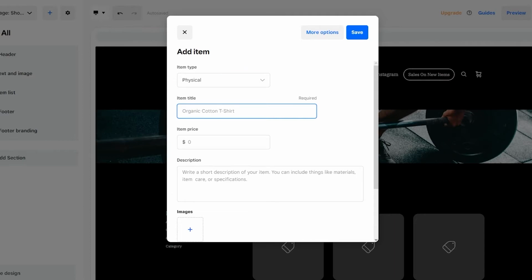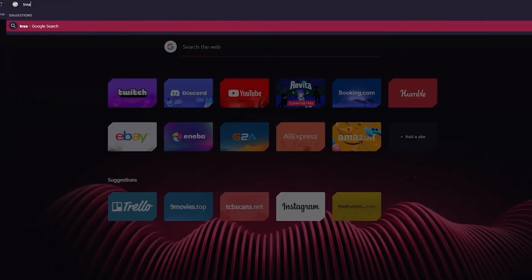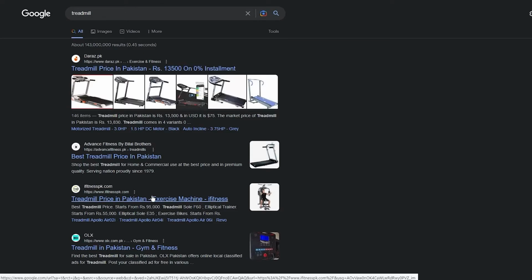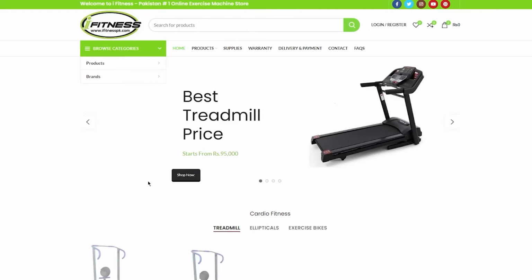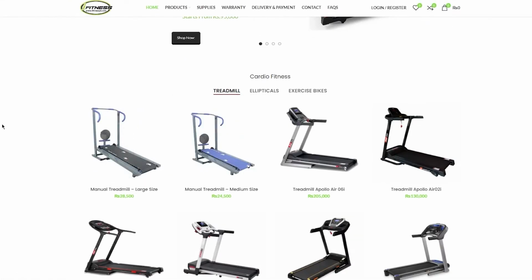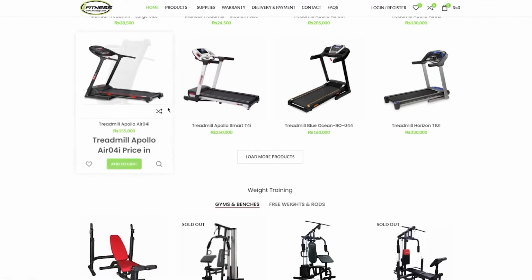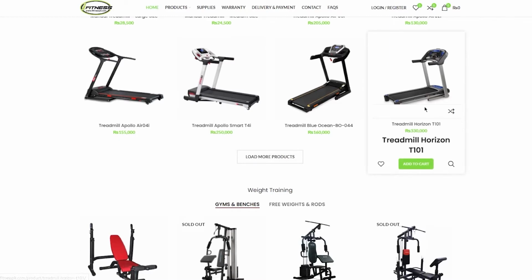So you're obviously going to first see the treadmill prices and what the treadmill actually looks like in proper stores. So let's say this is a fitness website. We're going to go over here and check the treadmill price. So obviously you're going to see the price, and once you've seen the price, you're going to see the titles that they've given to it. So let's say this is a treadmill and this is its title.